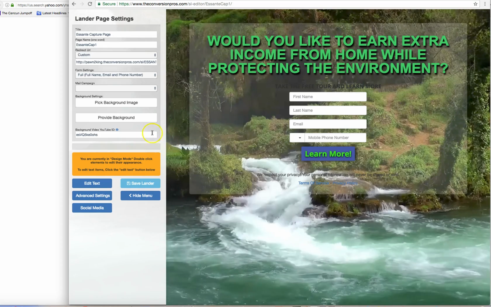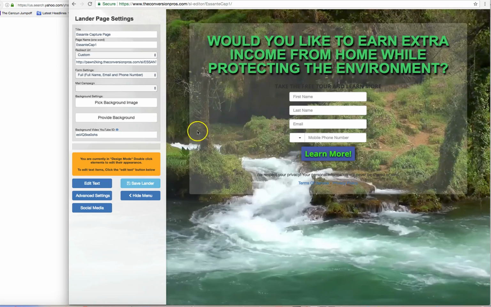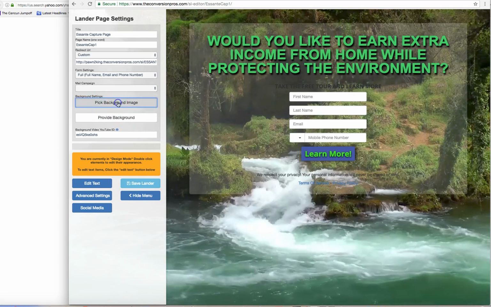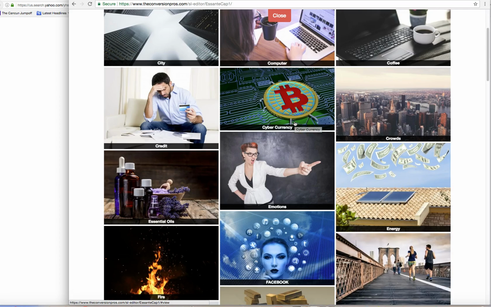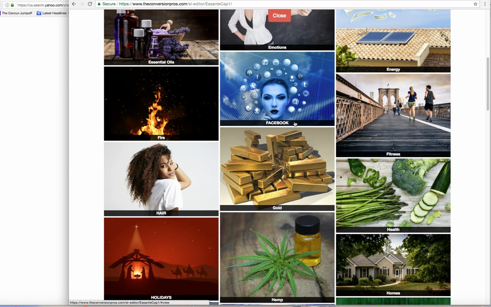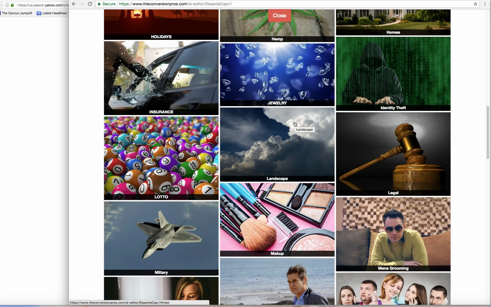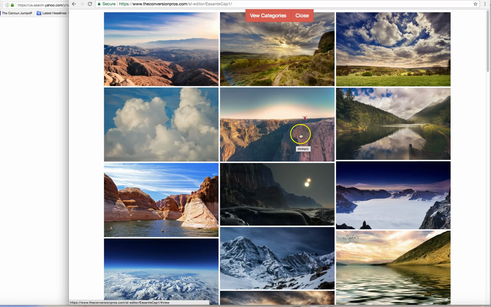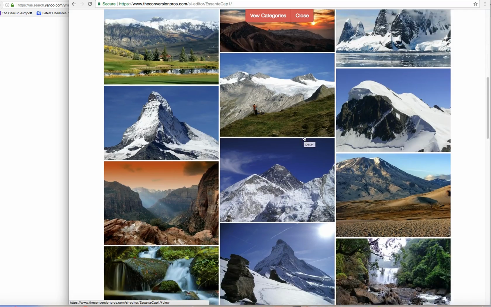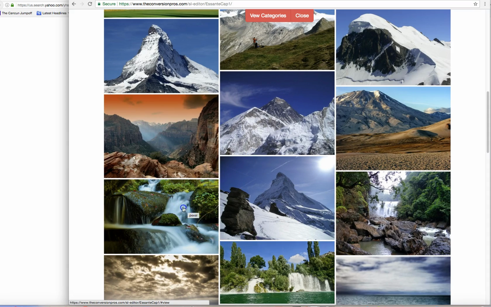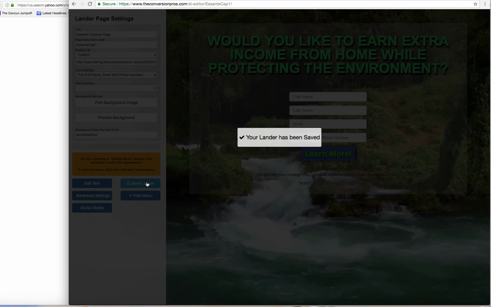So I'm going to show you how I put this background. There are different backgrounds you can pick. So let's go pick background image, right? You can pick various images. Since we're doing a health and wellness and environmentally friendly, a green company, let's get a background that matches that. Let's go to landscape and find something that looks real nature-like. Okay, that looks nice. Let's say save lander.